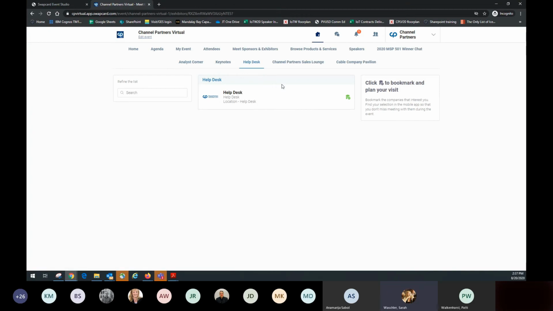This help desk will be open during the event. It's not open just yet. But during the event, if you're having technical issues or anything like that, you can click on the help desk and we can help provide support to you that way by just using that chat feature that we talked about.